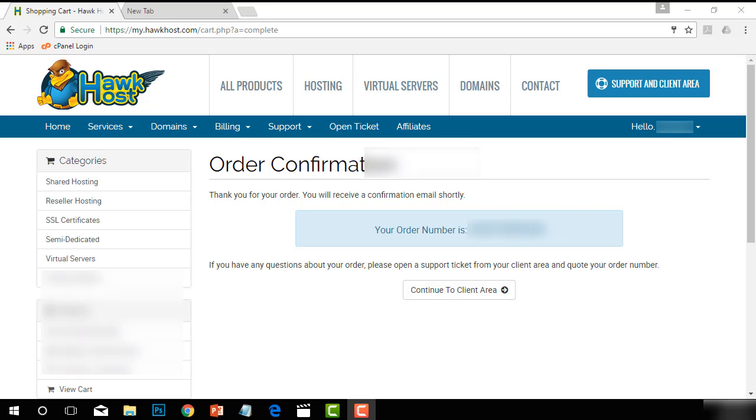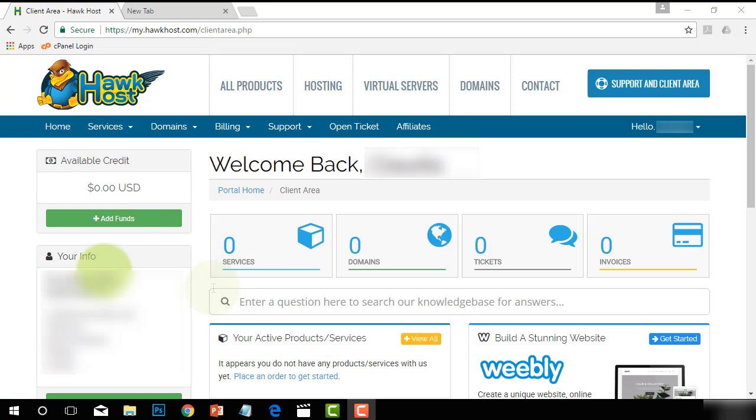Okay, excellent. So the order is done and we've got a confirmation. Now we should be also getting an email from them. And it's got a button here that says continue to client area. So that's exactly what I'm going to do. Okay, so we are here and we are in the actual backend area. So we're going to find out what information we have on our server once they've built it. So sometimes you have to wait for them to build and prepare your server. Right now it says services 0, so we just have to wait for that to happen.